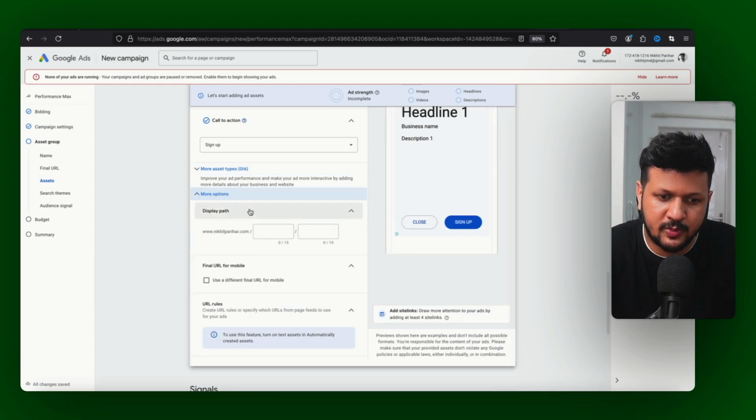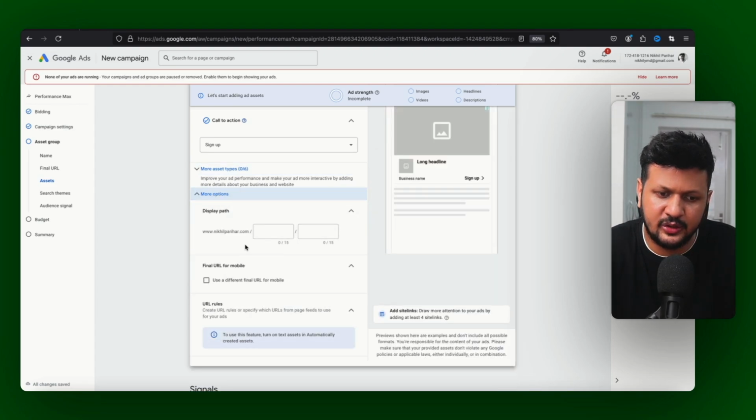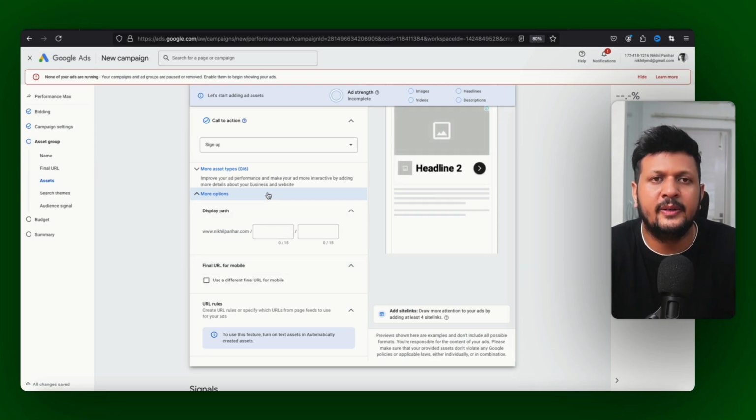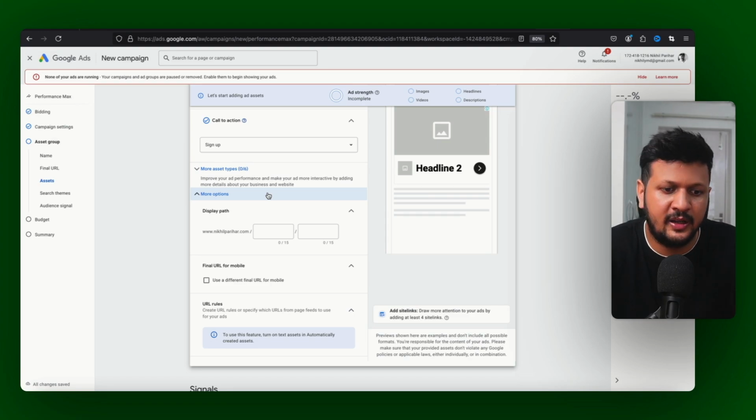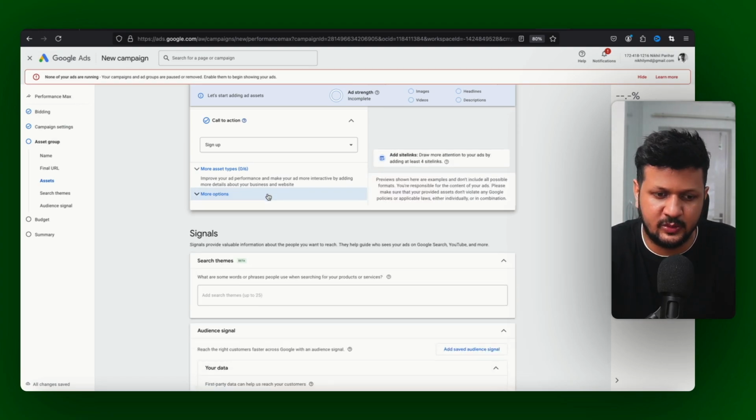Then comes the more options part. In this, you don't need to do anything. You can provide a display path. This is just for display purposes. And finally, if you have a different final URL for mobile, you can use this option as well. But I suppose you are using the same URL for both desktop and mobile, so skip this part as well. So yeah, I think that's how you create the ads.